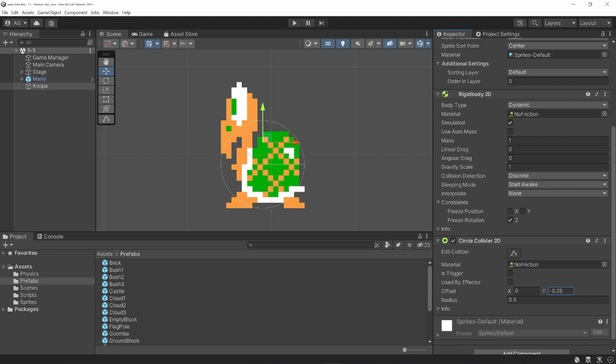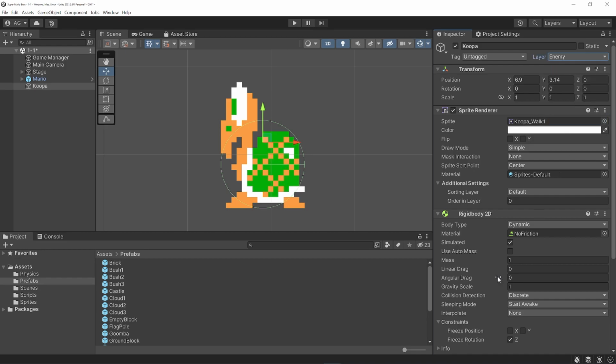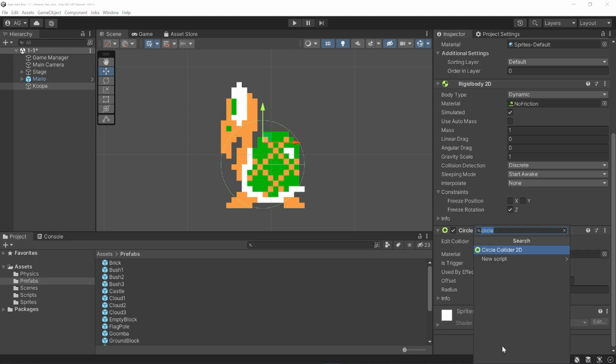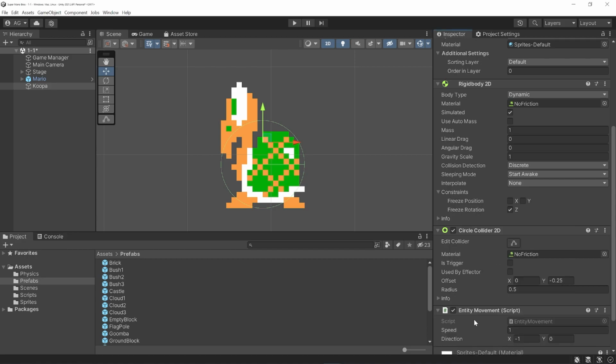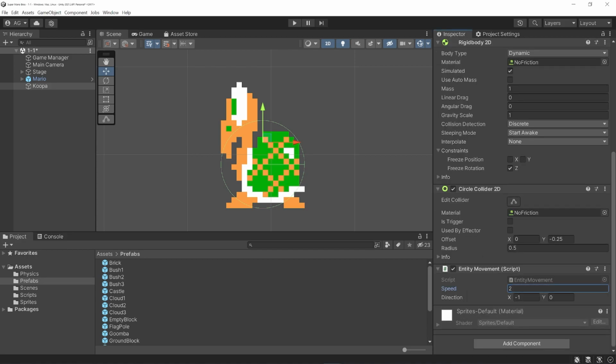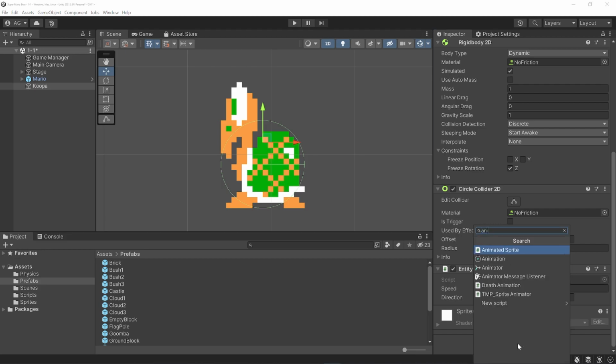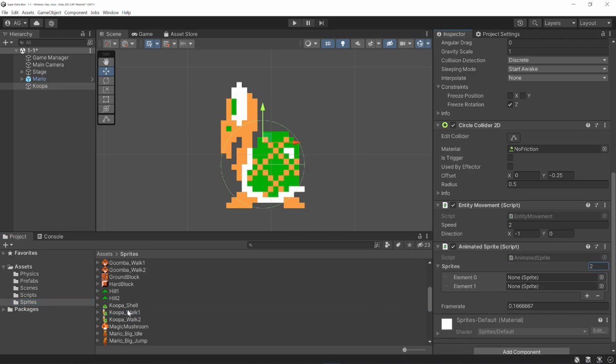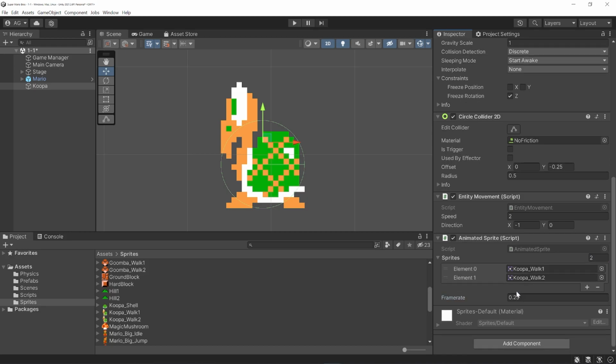What else? So I guess this is where we can set the layer to enemy. But yeah, this is where we can use the same scripts that we use for Goomba. Well, not all the same things, but we can use entity movement. We'll set the speed to be 2. We can also use the animated sprite for Koopa's walk animation. So we'll set this to 2. We'll drag in both of these. And I'm going to set this to be 1/4 second.